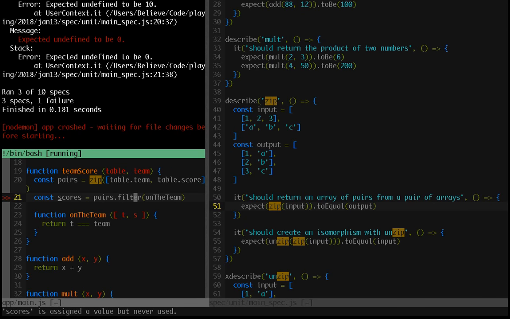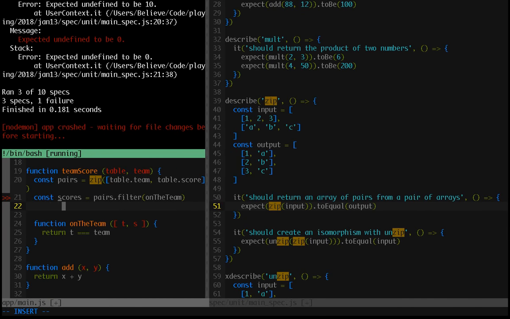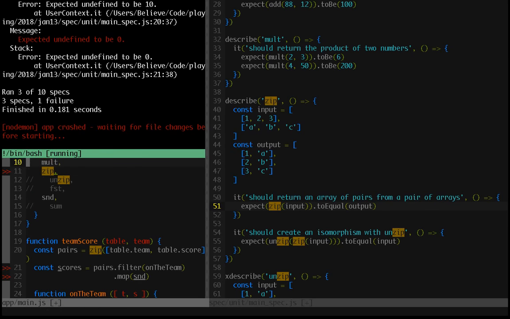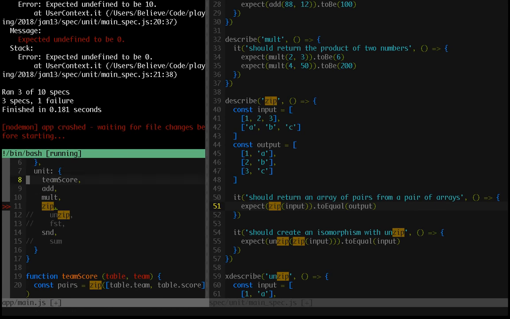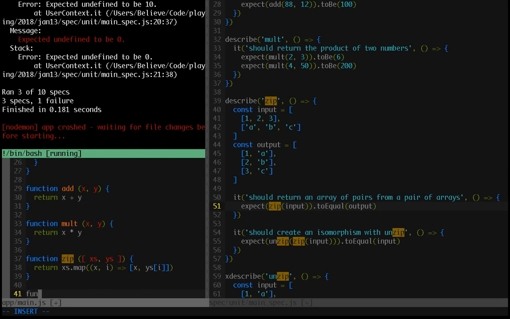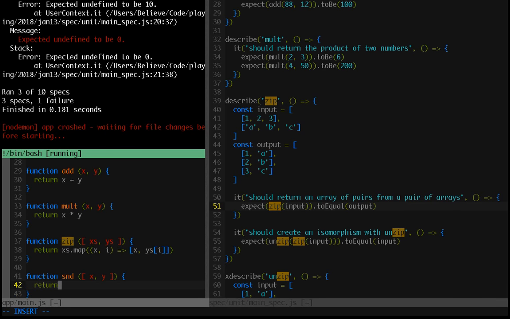But we only want the scores themselves. So let's map over the result of that and just get the second value in that pair. Now again, we haven't written second yet. So let's get this guy out of here. And now we can write second. Second is just going to take a pair. We can destructure it, and we'll just return the second value.